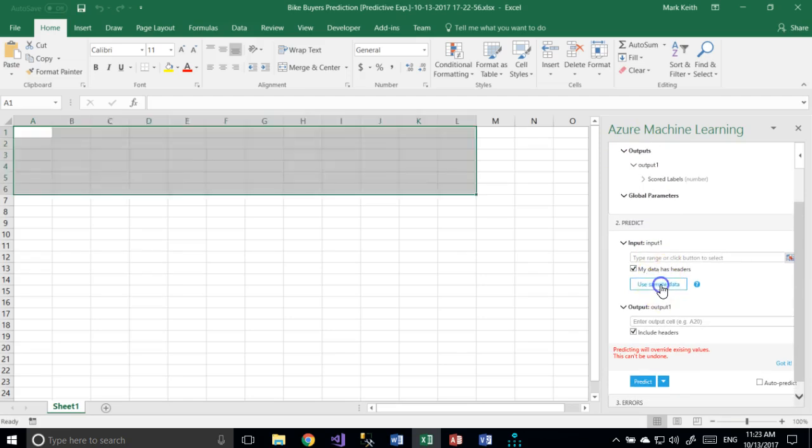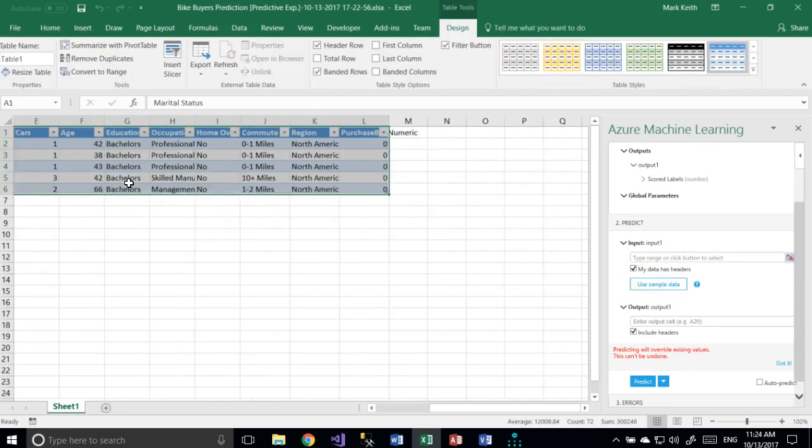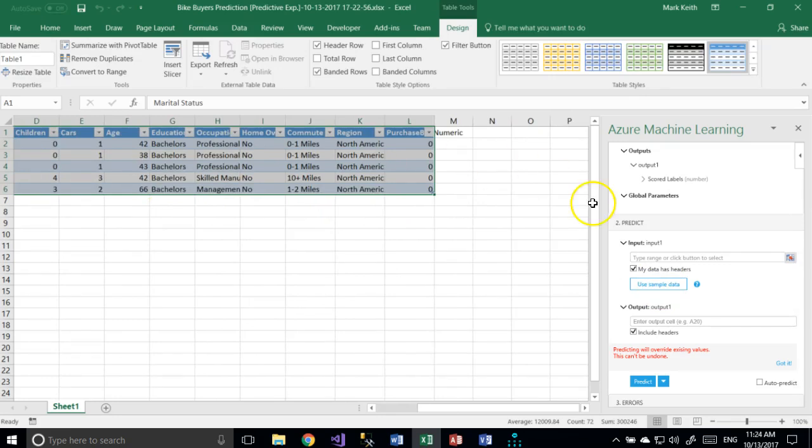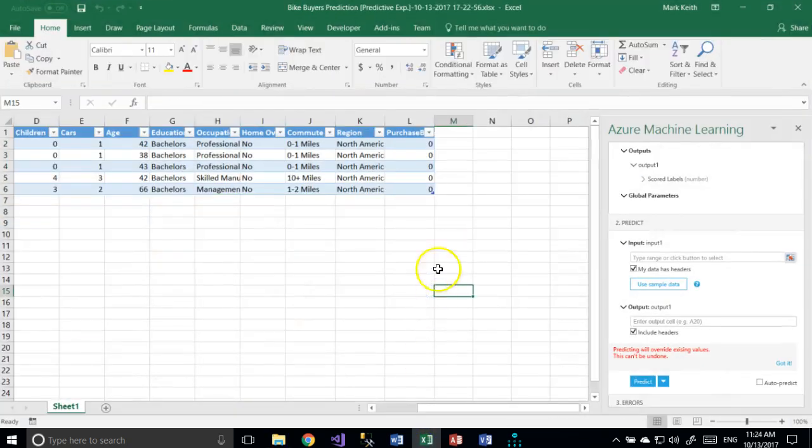Nice little use sample data button. Click on that and it says, here's an example of the data that you would send into it. We say, cool, well then let's run predictions for those things. Notice it just froze on me. Excel, this happens all the time for some reason. And the only way to fix it, I've noticed, is to minimize this and then pull it back up. And now it's unfrozen.